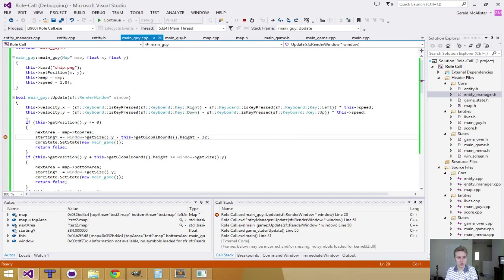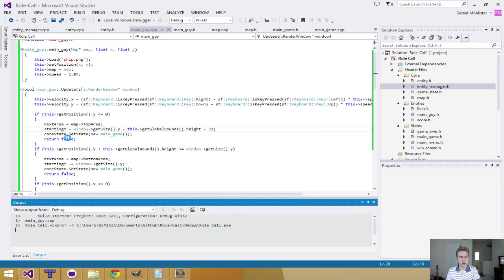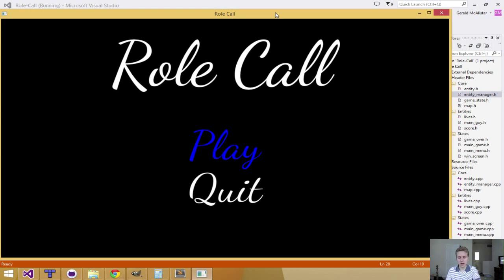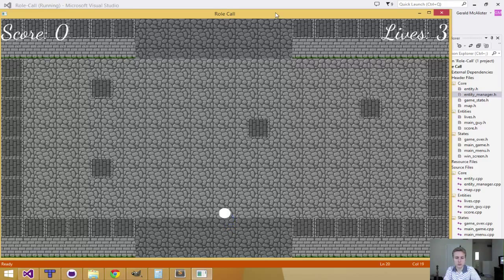So the starting Y is starting at the center. So the problem is we don't want to add that on. We actually want it to be equal to that. So let's go do that. That should hopefully fix that. And so now we start at the bottom there.